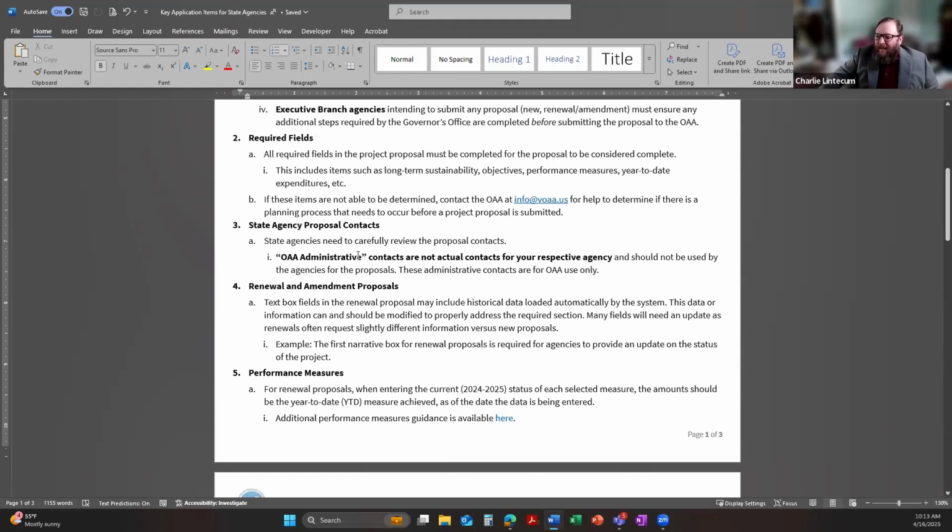There is an OAA administrative contact you may see populate, because that's what we use to move things through the historical data loading process. But that is not a real contact that's going to do anything for you. So you need to make sure that's switched over to someone in your agency. Otherwise, any emails or anything that's going on with it won't go where it needs to get completed.